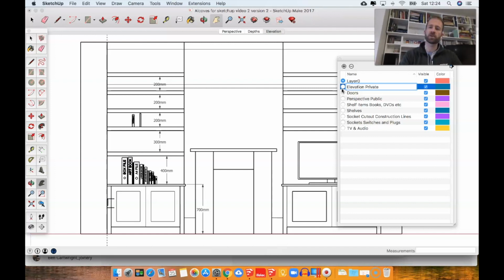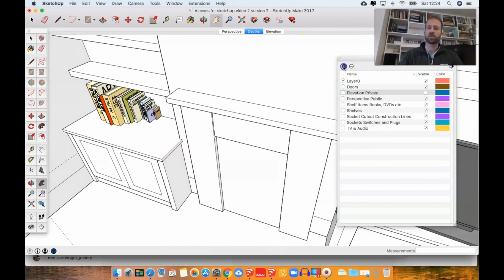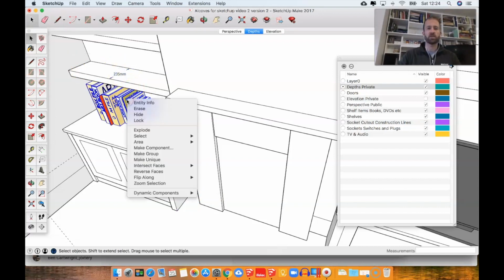Because I may also want to put labels, notes on that layer, not just dimensions. So now with this new scene I've created, I want to do depths private. And now I'm going to select that as the layer that I'm editing, and draw my depths in using the dimensions tool. I may also decide that I don't really need to see these in this view, so I'm going to hide that.